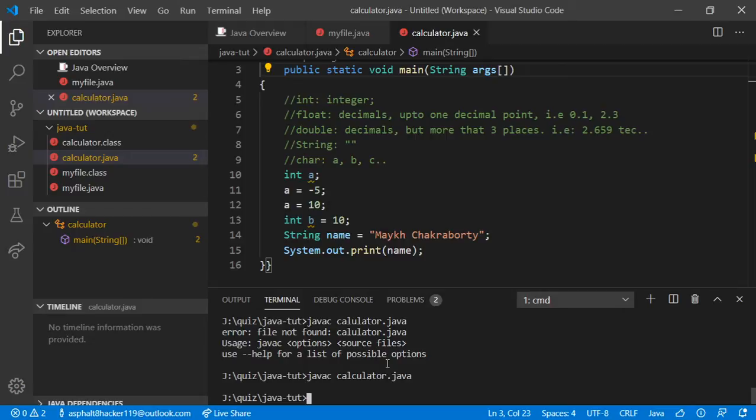Okay, now we have the class Calculator. If I say java and run my class, that is Calculator, you can see my name has been printed.